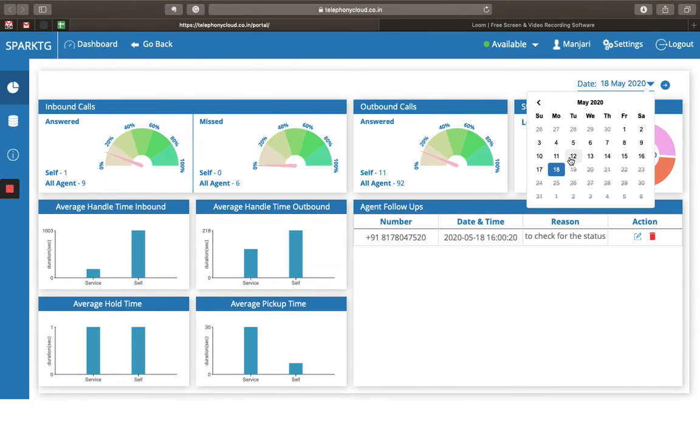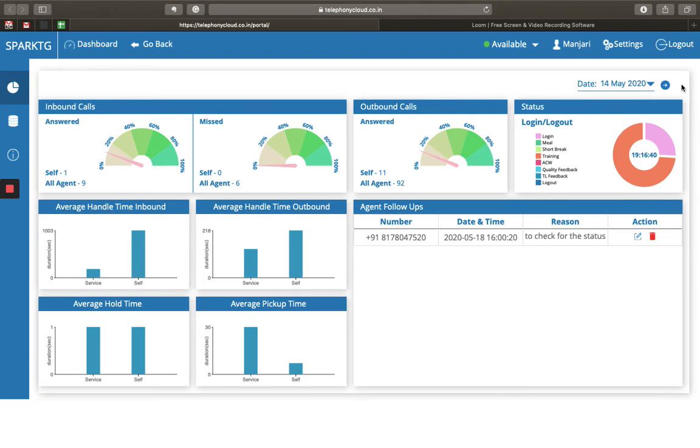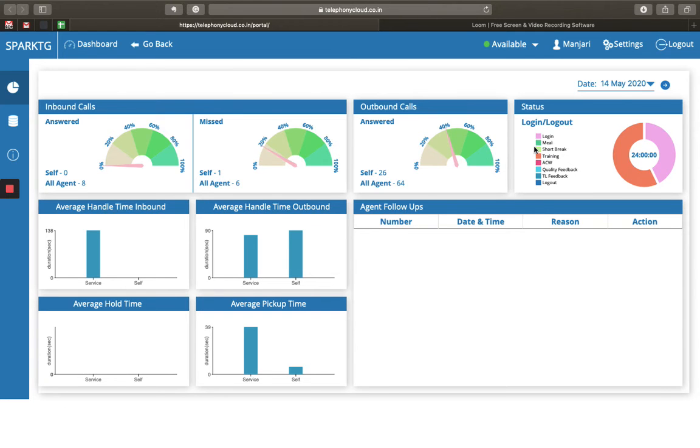This is the calendar filter. For example, if I want to know what I did on 14th, what was my outbound compared to the others in every detail that is pertaining to my service, I can do that. Out of 24 hours, for 10 hours I was logged in, for 13 hours I was logged out. I haven't chosen any break, which is why the break graph is not appearing here.